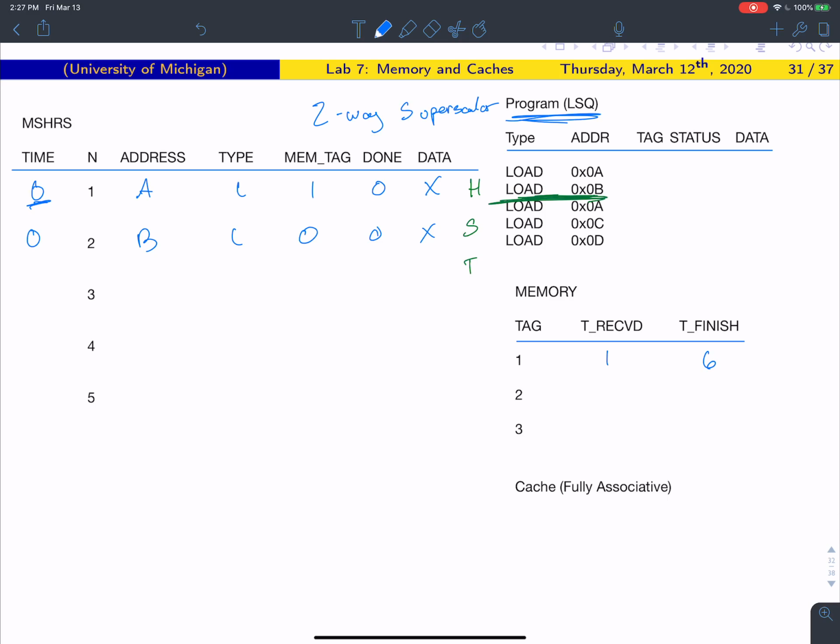And we're also going to have tags inside the LSQ. These tags are not related to the memory. They're actually related to the MSHR. So these tags are going to be the N of whichever MSHR they belong to. So here, this one is going to belong to MSHR 1, and the second one is going to belong to MSHR 2. Their status will probably be waiting. All of these should have been set at time 0. It's my bad.